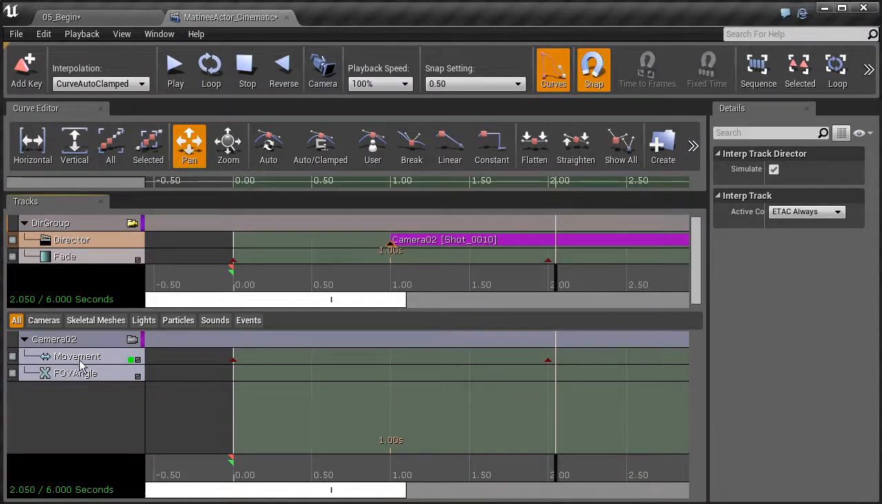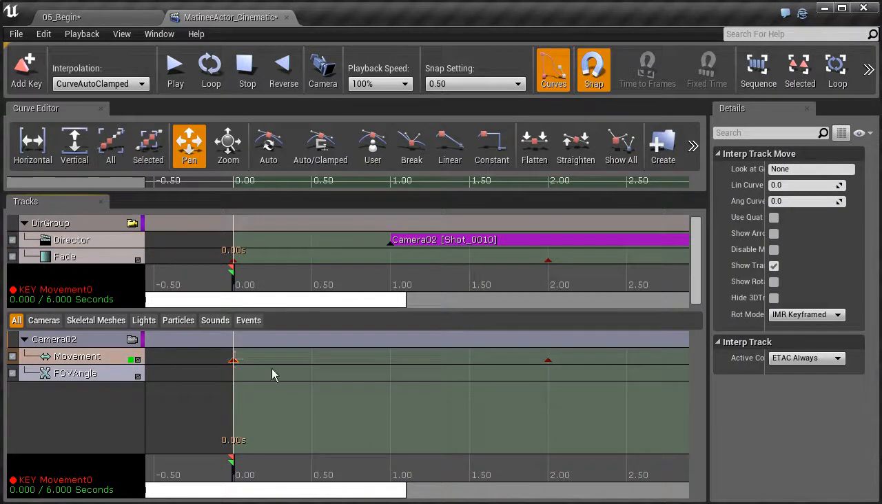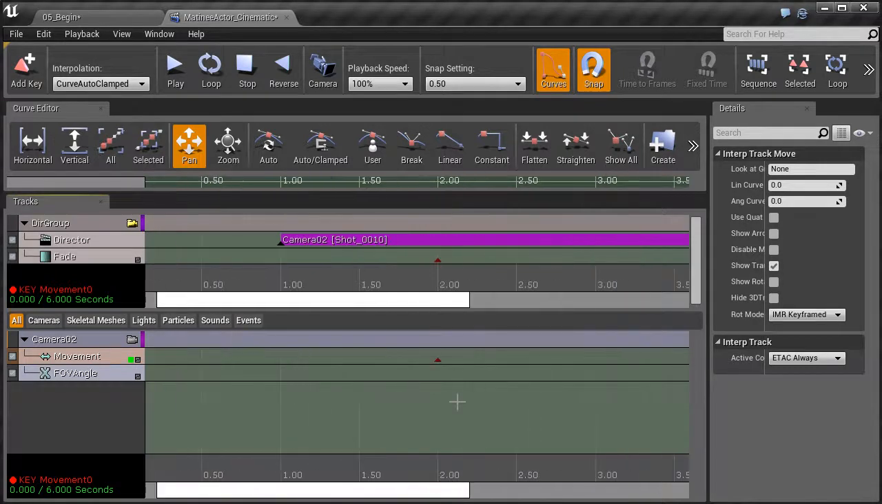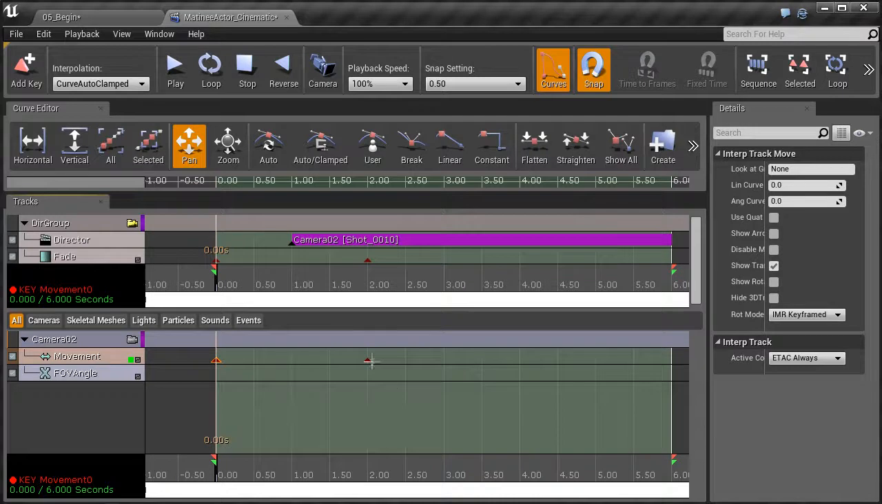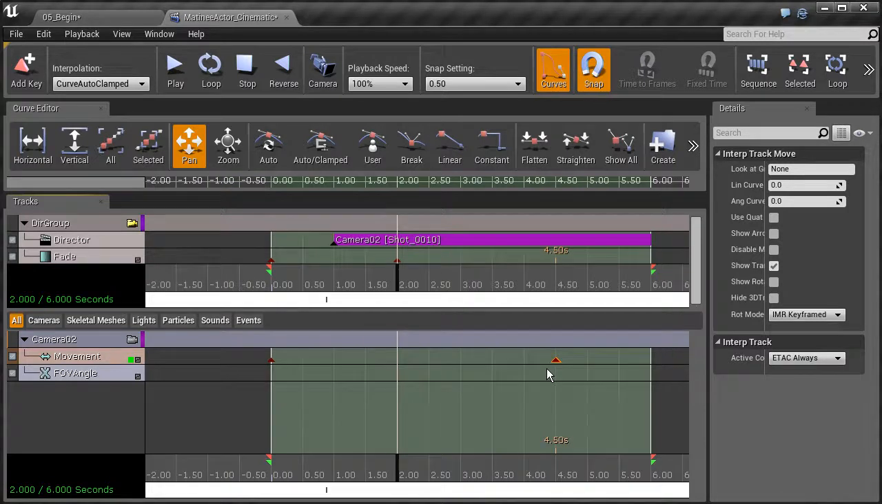So we have our movement track of our camera 02. That's going from frame 0 to 2 seconds. Let's go ahead and back up and let's move those. So to move a keyframe, you'll simply hold down Control on the selected keyframe, and then you'll left click and drag that to its desired position. So let's go ahead and put this at 5 seconds. Let's take this one and hold down Control, and let's put this at 3 seconds. So that way we get 2 seconds of movement there.